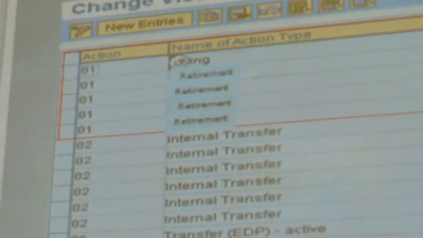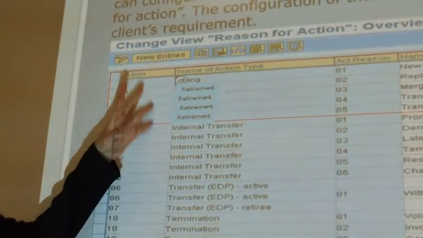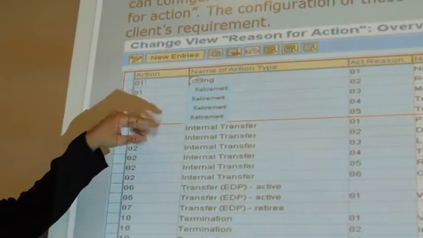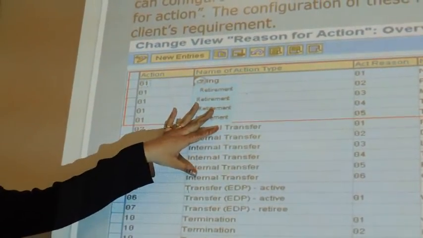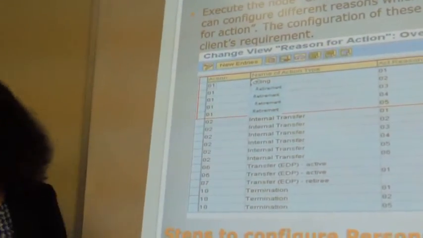In the next step we create reasons why we have executed this action. Here also we copy the standard SAP ones, so we can choose the different reasons. We just highlight them and copy, and we can rename them to our names, and the different reasons are over there.